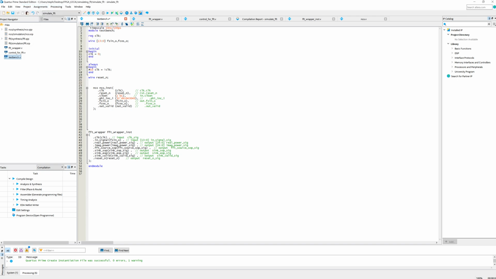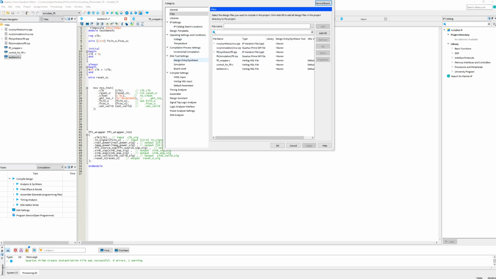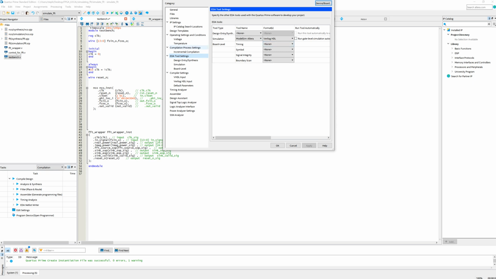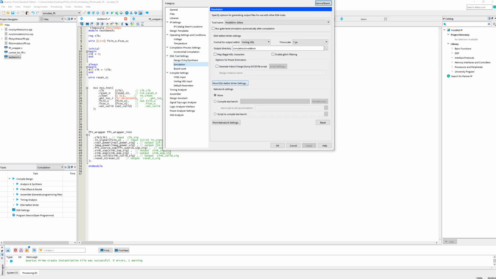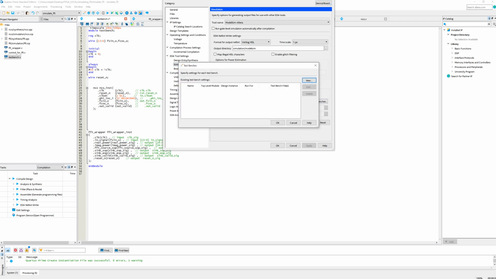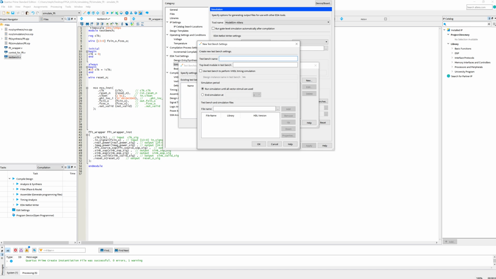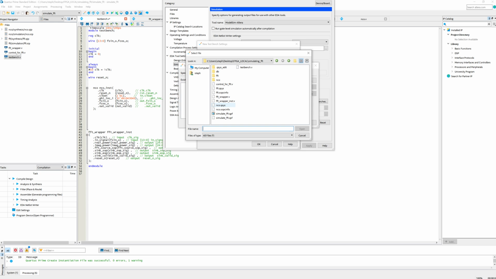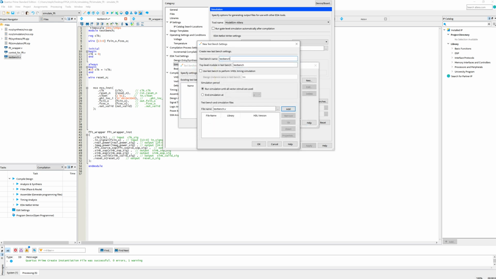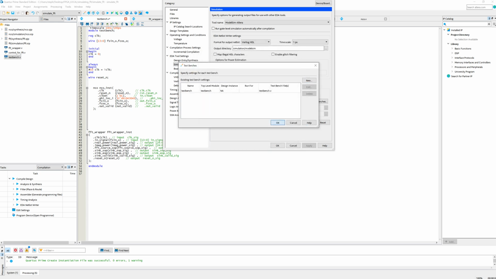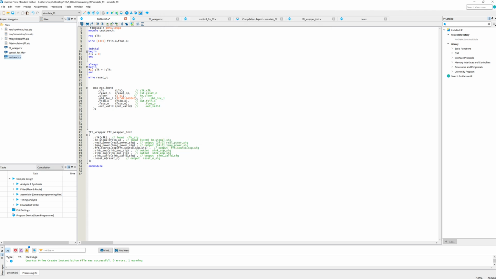I'll go to Assignments, Settings, EDA Tool Settings, Simulation. And then we need to make sure that Quartus knows that we have a test bench that we want to simulate. So we just have to make sure that the name of the test bench that we put in here matches the module name of our test bench. And then we need to find the actual .v file for our test bench, and then add it, okay, apply, and then Quartus knows that we have a test bench to run.